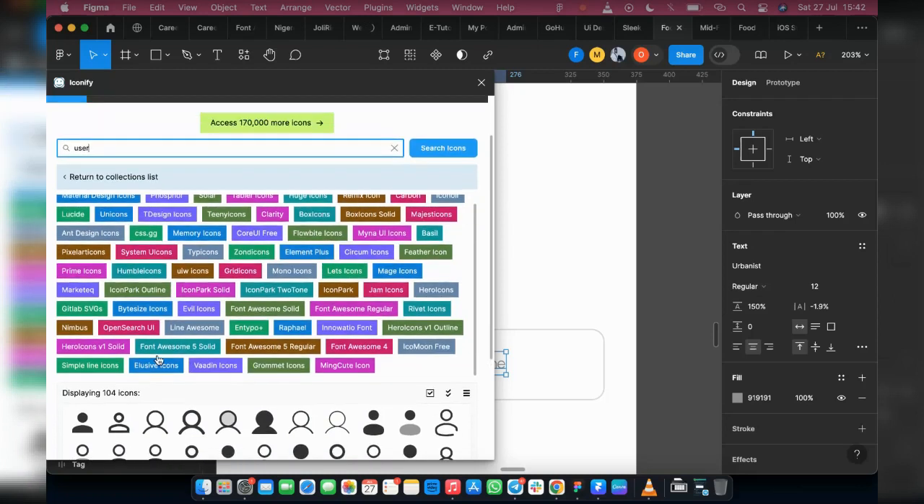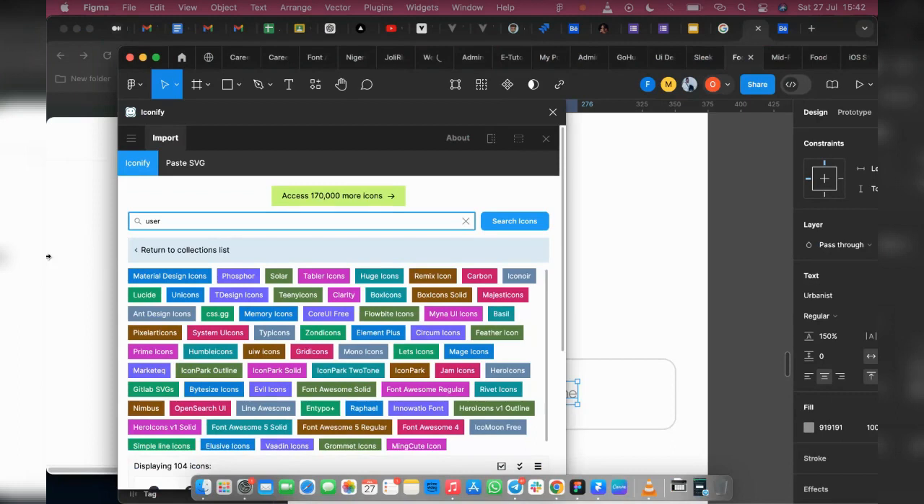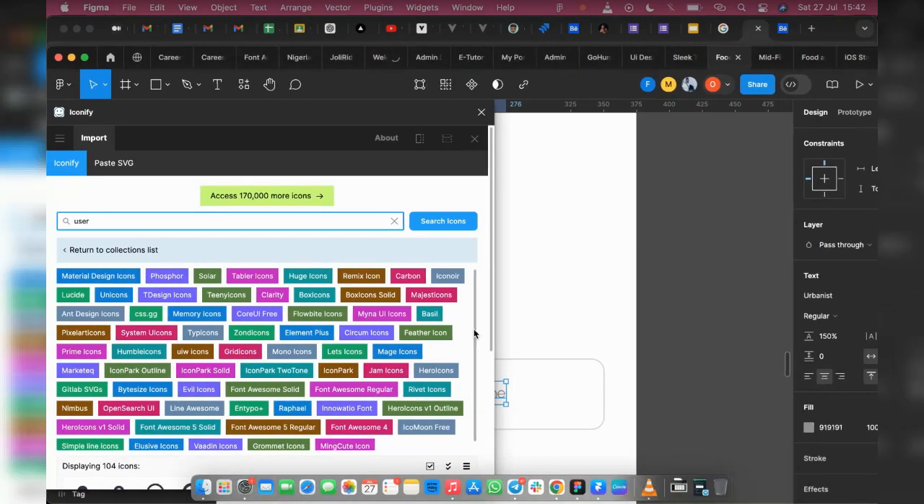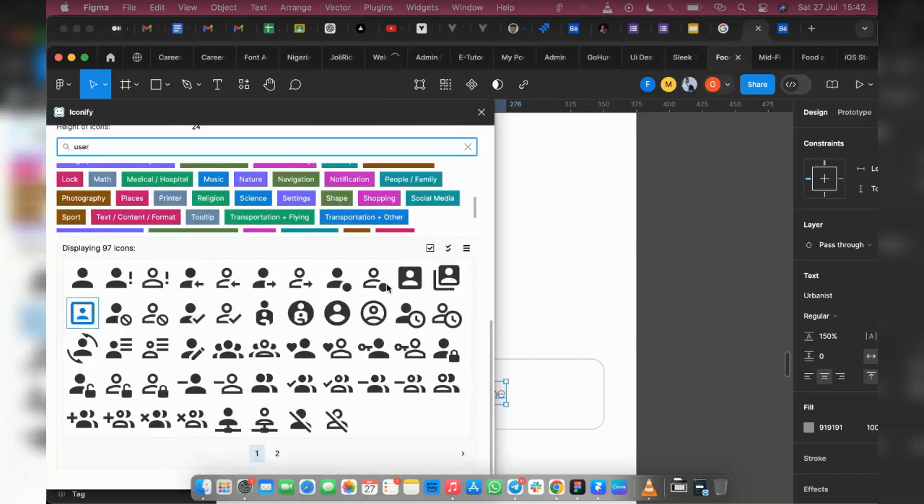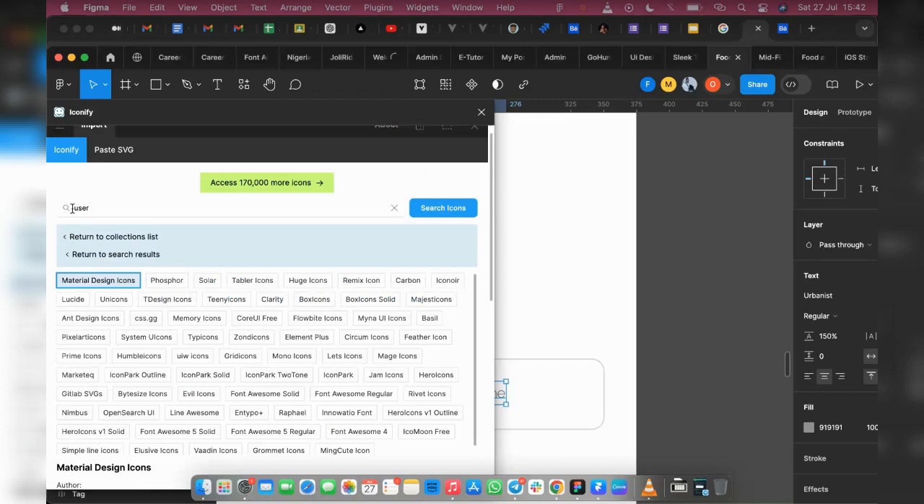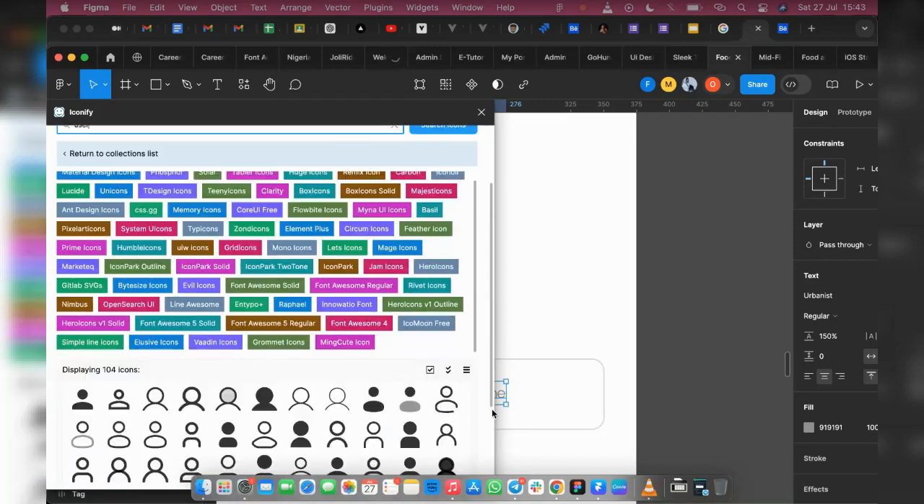Okay, so now I just typed user, and all the icon collections that produce a result are showing me here, where you get to see all the icons. All these things are just icon collections. So by the time I click on material design icon, this is all material design icon. So I'm just going to take this out, and I think I like this one. So I'm going to use this.